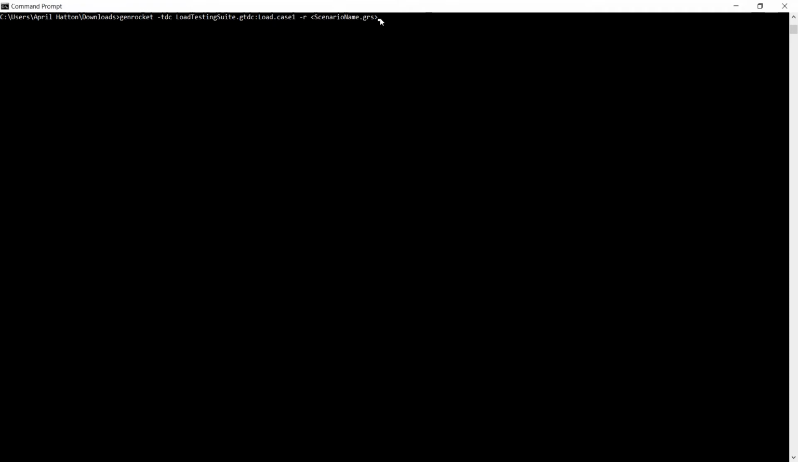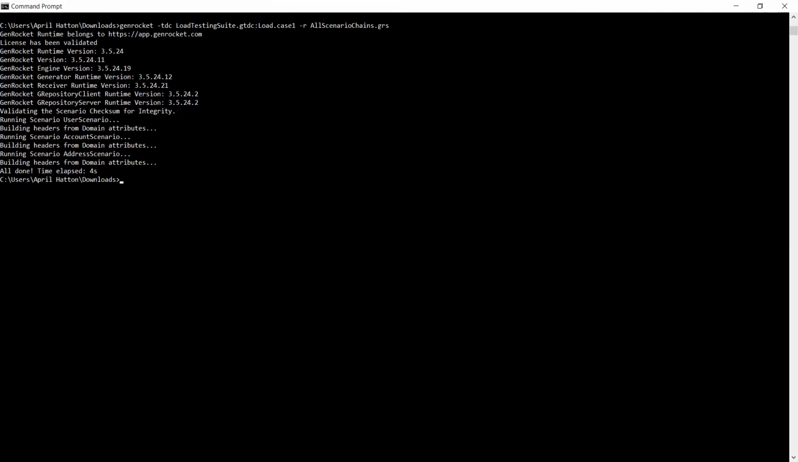To do so, you will need to remove scenario name.grs and replace it with the name of the scenario chain, or scenario chain set. For this example, the scenario chain is named all scenario chains.grs. Hit enter once finished. When you see all done and the time elapsed, you will know this command has finished.